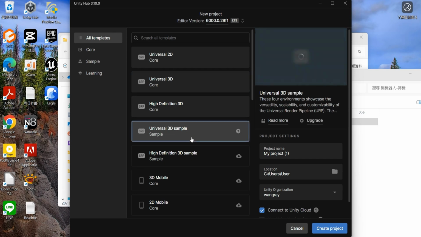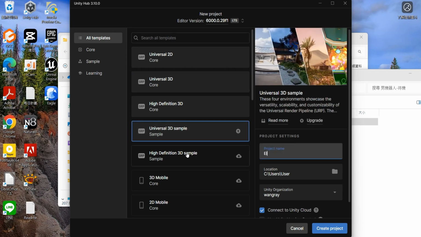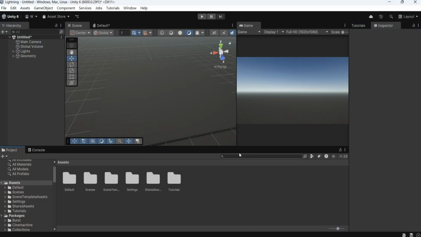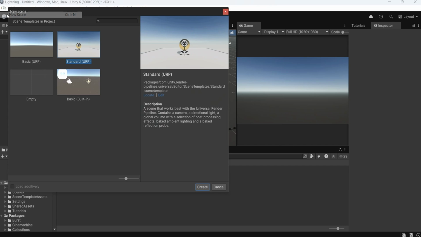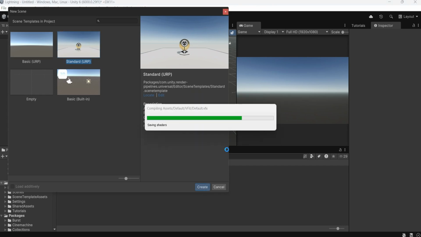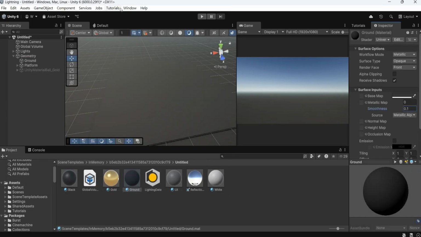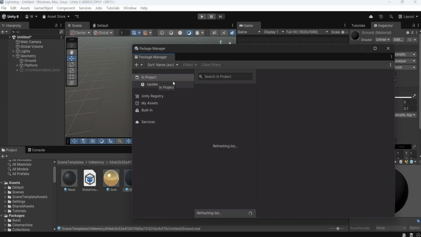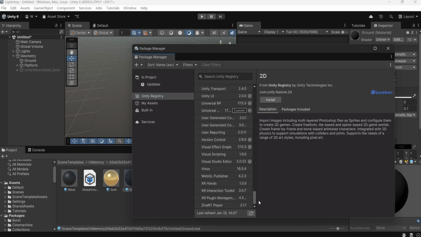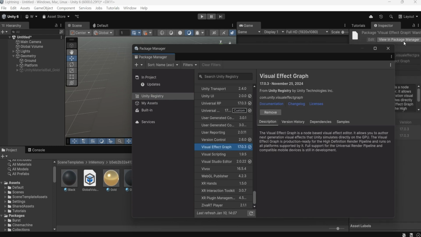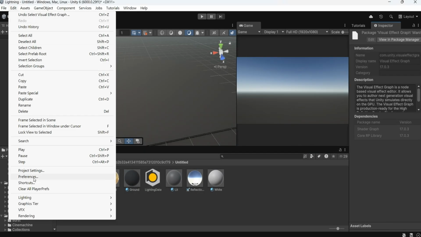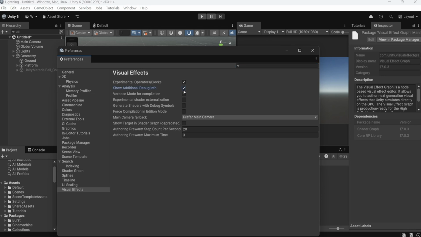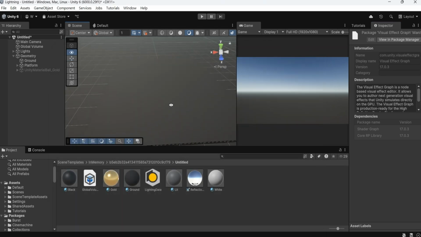Let's create a new URP 3D sample project first. After that, let's create a standard URP scene. And then let's check first that VFX Graph is installed. Then take a look at the expansion here. Remember to click on it to have a GPU event.